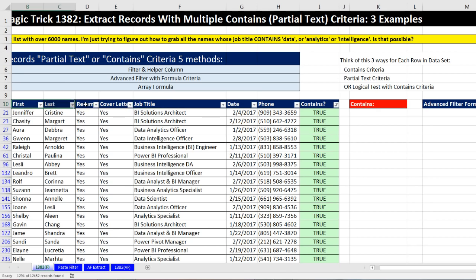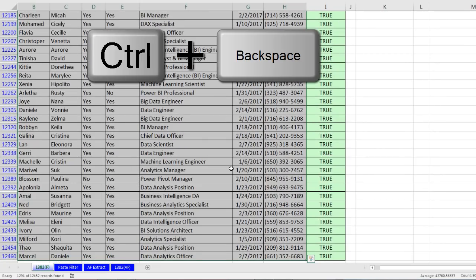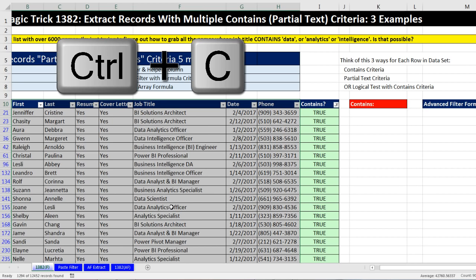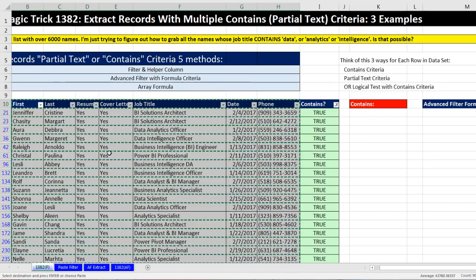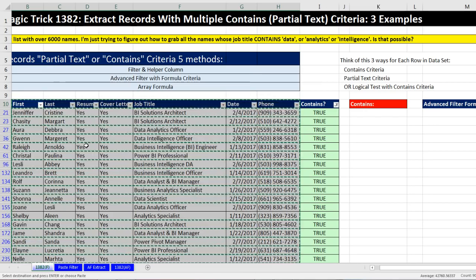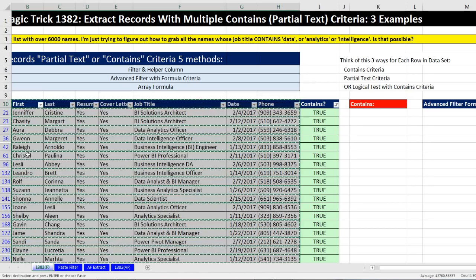Now watch this. This is an amazing thing about filter. I highlight just the field names, not including this column here. Control Shift down arrow. Now I'm going to use Control backspace to jump back to the active cell right there, just so we can see what happens visually when we copy a filtered data set. Control C, and there they are, all the dancing ants just around the visible records. All of the rows that are hidden, meaning it did not match our criteria, have not been copied.